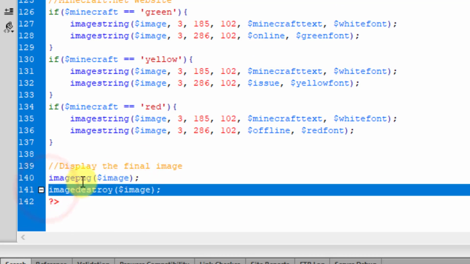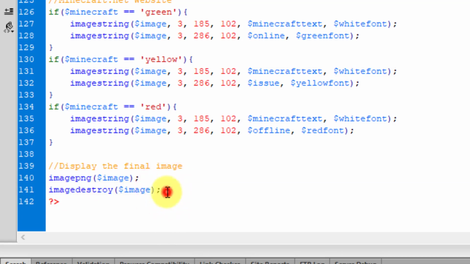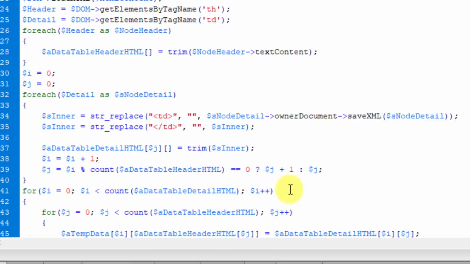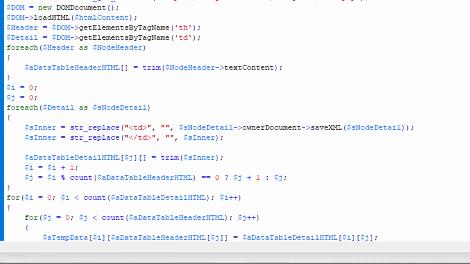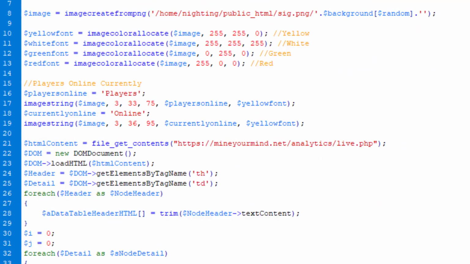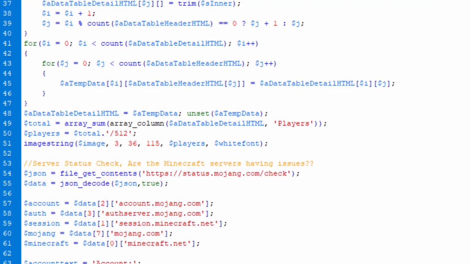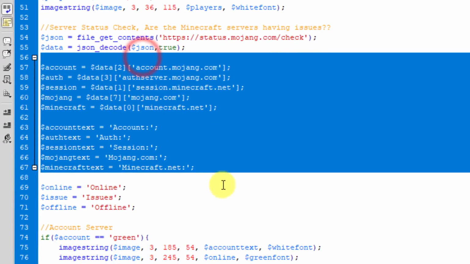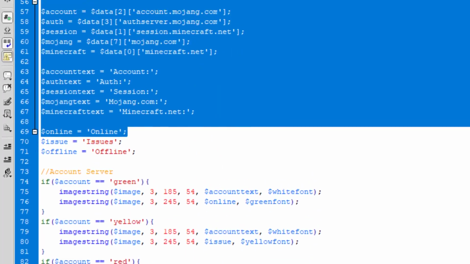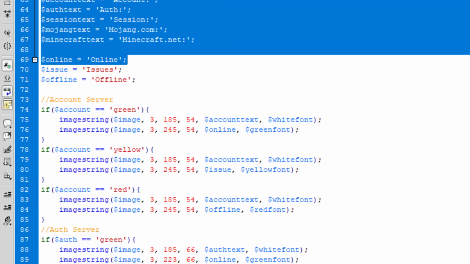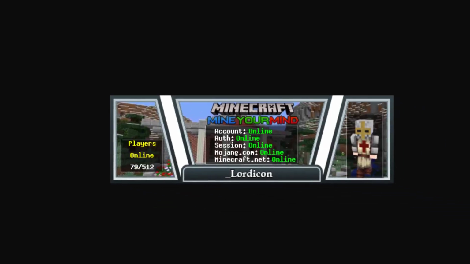Then after it's pulled together and displayed, we want the image destroy. Always add this. You don't want this stuck in memory. Destroy it. Make sure that code's in there. Okay, so that is all this code and how it works pretty much. It's just displaying live feeds from like JSON or some other means to the signature.